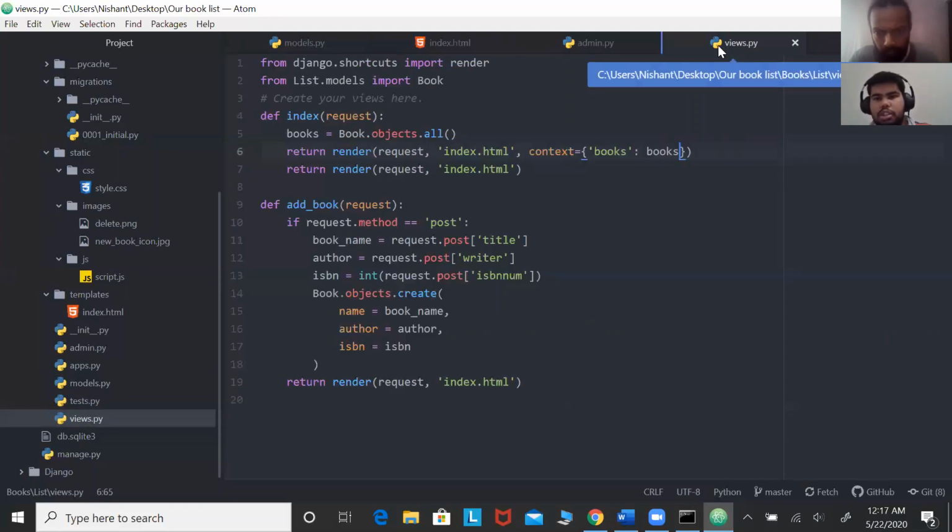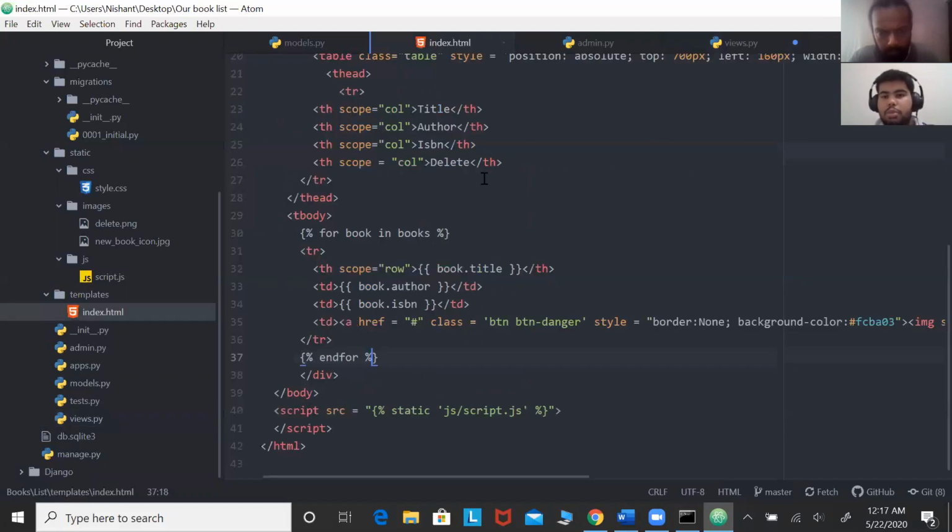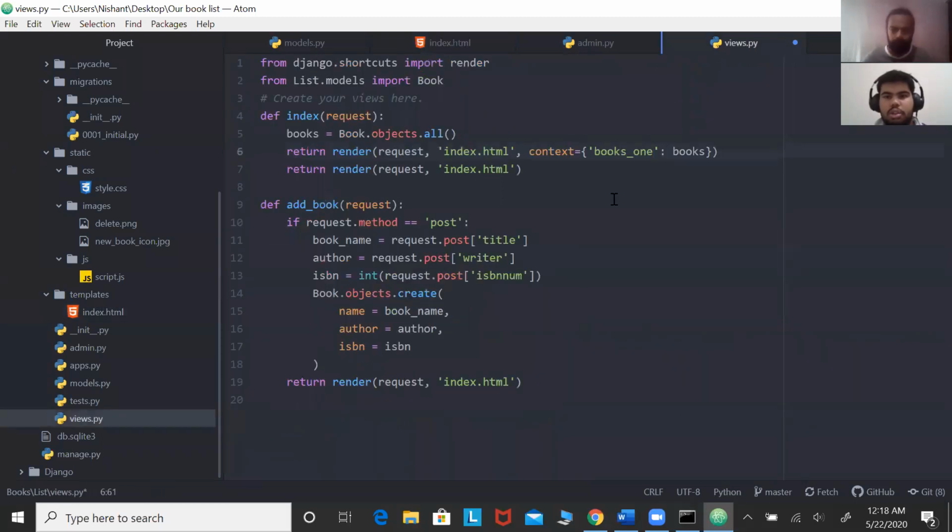What was that? This book is coming from here. Now if I change this to something like books 1, this will not work. I'm going to have to type book 1. Okay, right, it's books. Oh, okay, it is books. So this is what it's been doing.